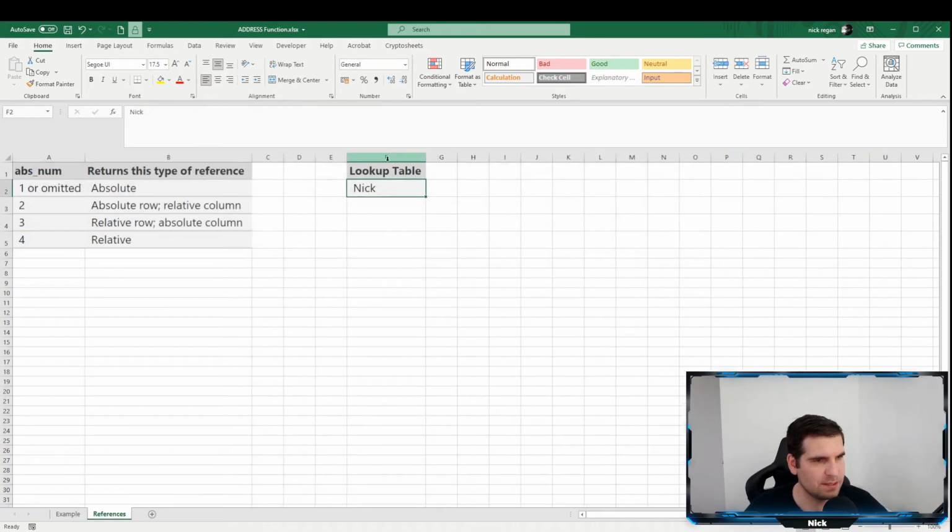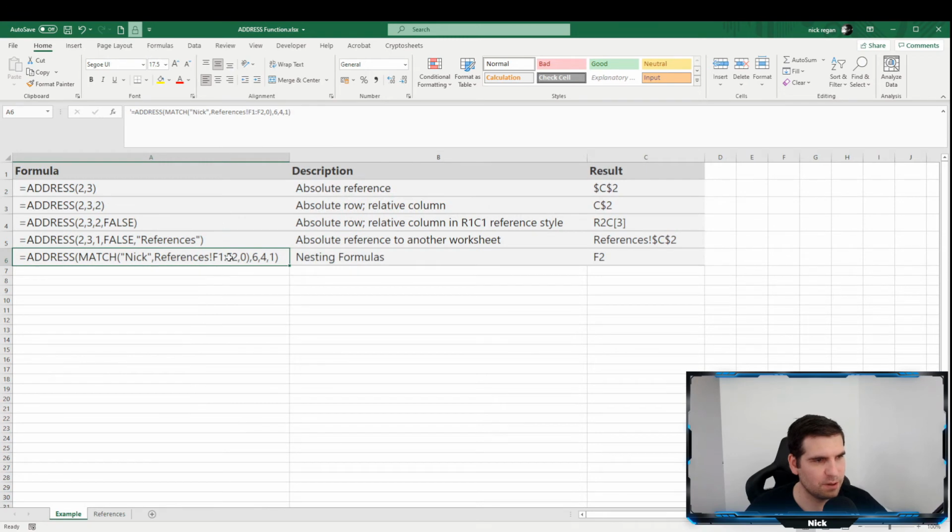So if we come back over here, we can see that F1 to F2 obviously contains the title of the little mini table and, of course, my name. So when we come back to our formula, we know that we're looking at F1 to F2. We're looking for Nick. It's going to bring back row 2, okay? And it's obviously going to bring it back within column 6. Okay, so I haven't done another match function, but you could quite easily put a match function in there as well to replace the number 6. But in this case, the number 6 represents column F.